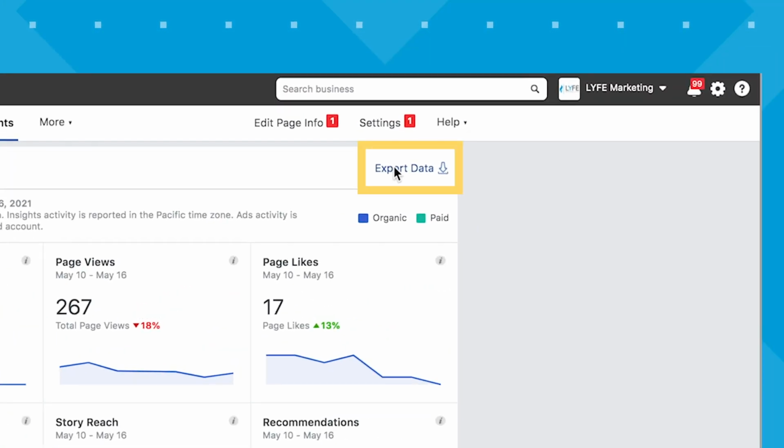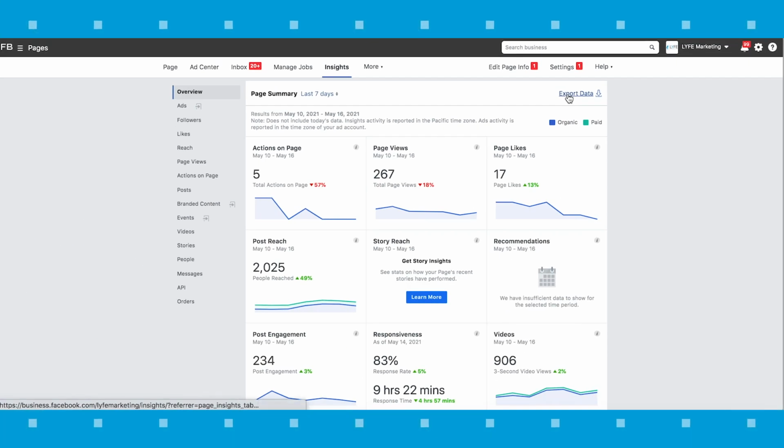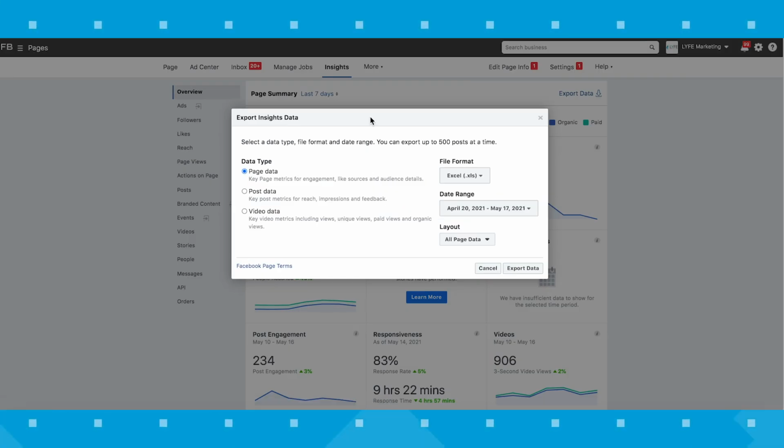Your page summary gives you a quick look at important engagement stats for your page. You can change your view to stats for just today, yesterday, last 7 days, and the last 28 days. If you want to look at stats for anything further back, like for the last quarter, you want to select Export Data. Choose between page, post, and video data, file format, date range, and layout.